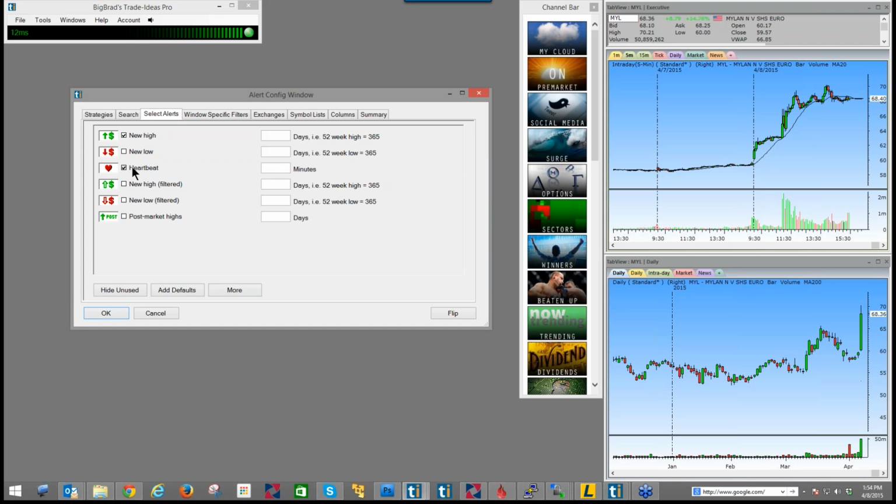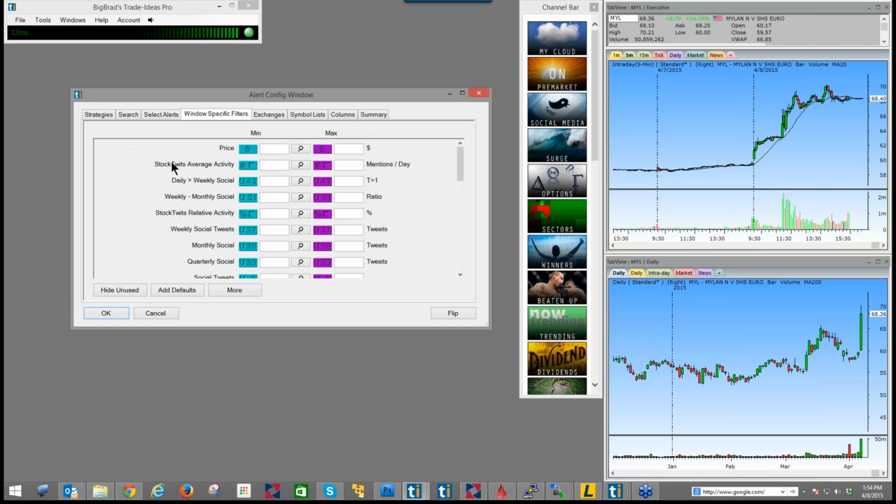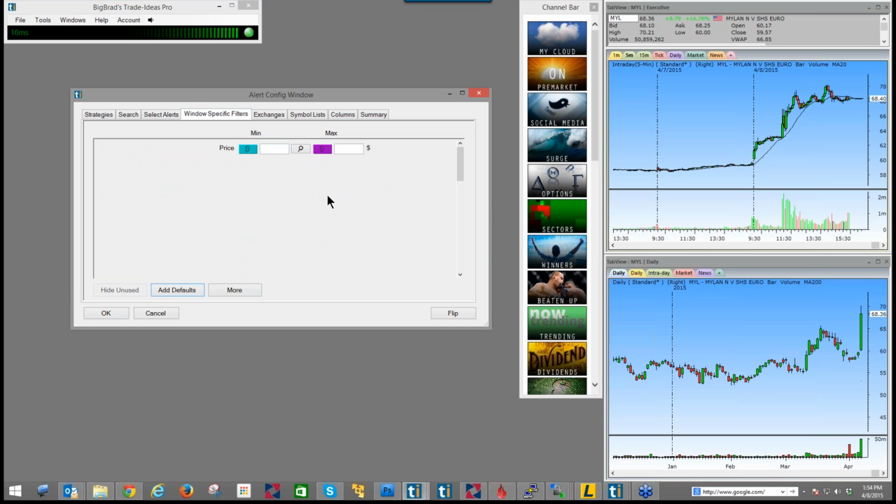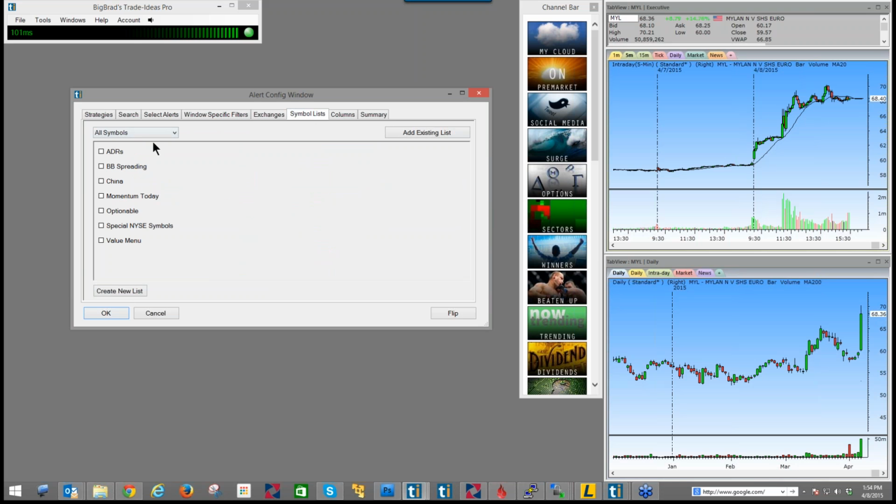I'm just going to start out pretty basic. Filters, I don't want to use any filters. I want to make sure that it's hit hide unused and make sure there's nothing in here from a filter perspective, because really the filter I'm going to use is the single symbol filter of MYL. So that's the only symbol I'm going to look at here. That's all I really care about.